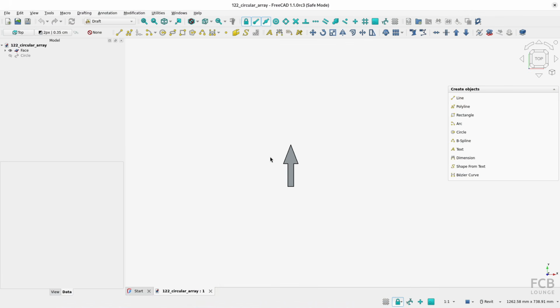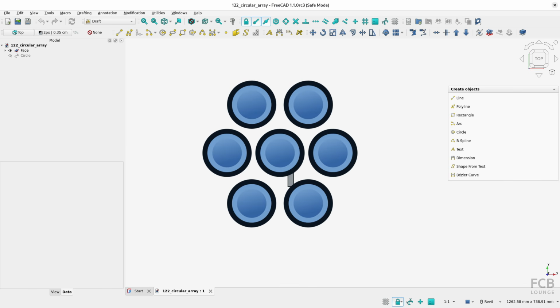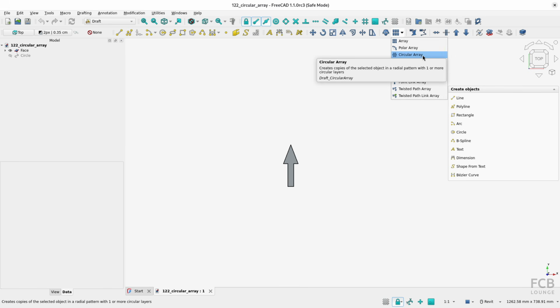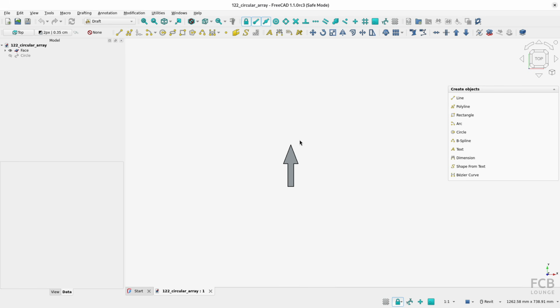Hi, I'm Tom with the FCB Lounge channel, and in this video I will show you how the circular array works in FreeCAD 1.1 in the Draft Workbench. The circular array is available under the Array drop-down, and it creates an array of objects in concentric circles.